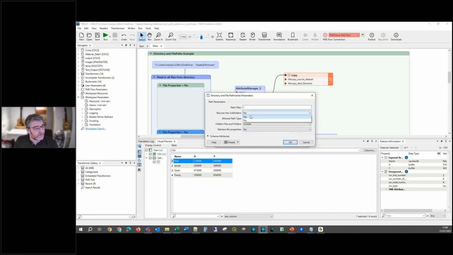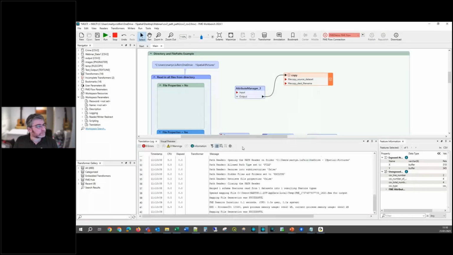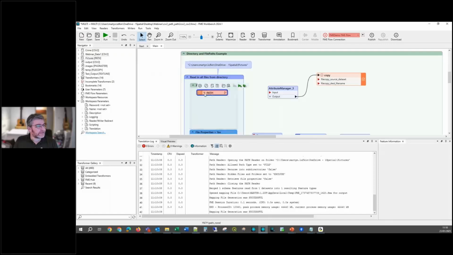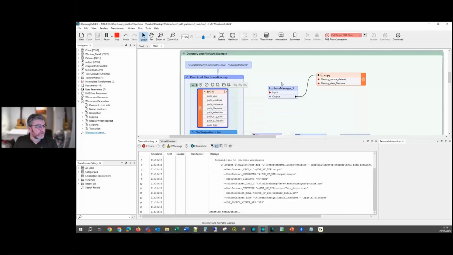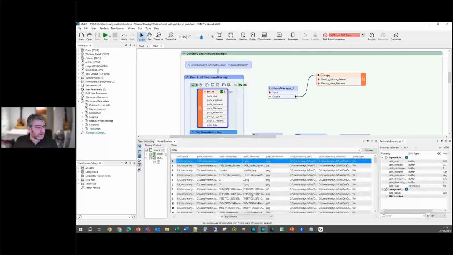We can recurse into subfolders. We can just pick out files or the directories if we want the folders or any of them. We can include or exclude hidden files, and there's a retrieve file properties setting as well. We're going to leave that to no in this case. We're going to open that up and see what that looks like. And here we have it. So as you can see, we're just going to run that, and we get back a list of all of the files within that folder itself.